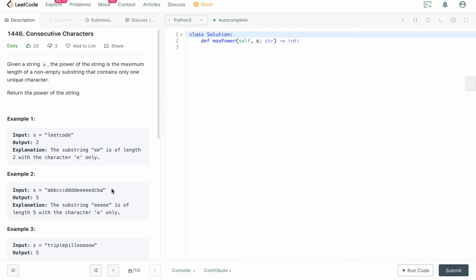So our solution is basically to write a for loop or while loop to go through each element in the string and compare it to its neighbor. If it's equal, then we increase our count by 1, and if it's not equal, we reset our count. And at the end we just return the maximum.